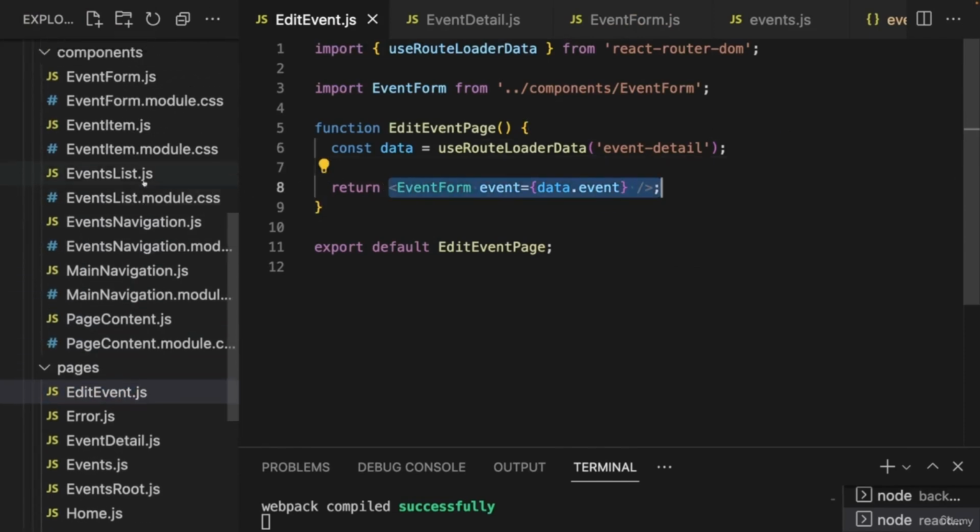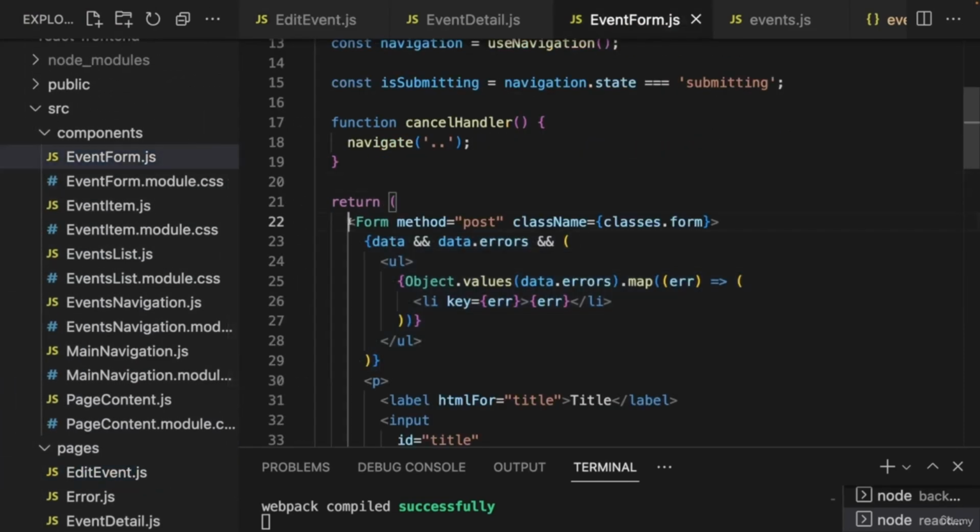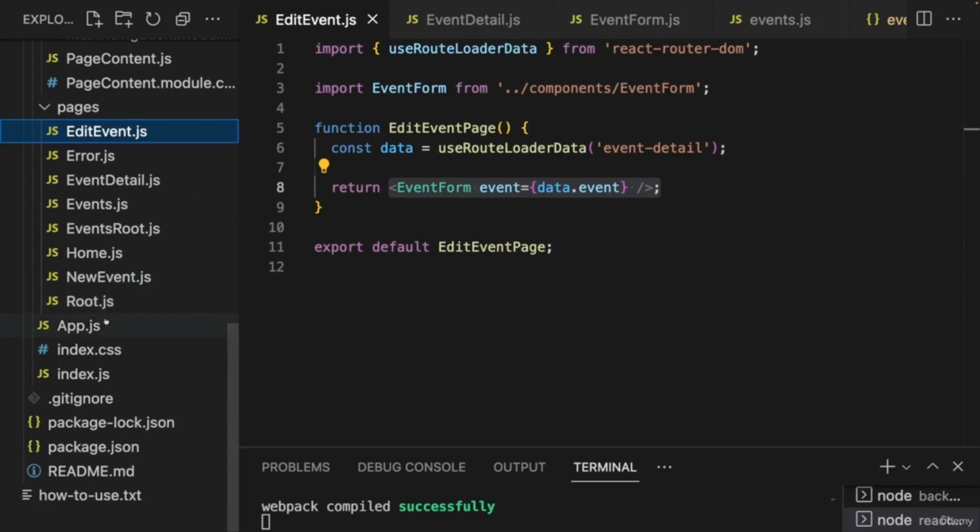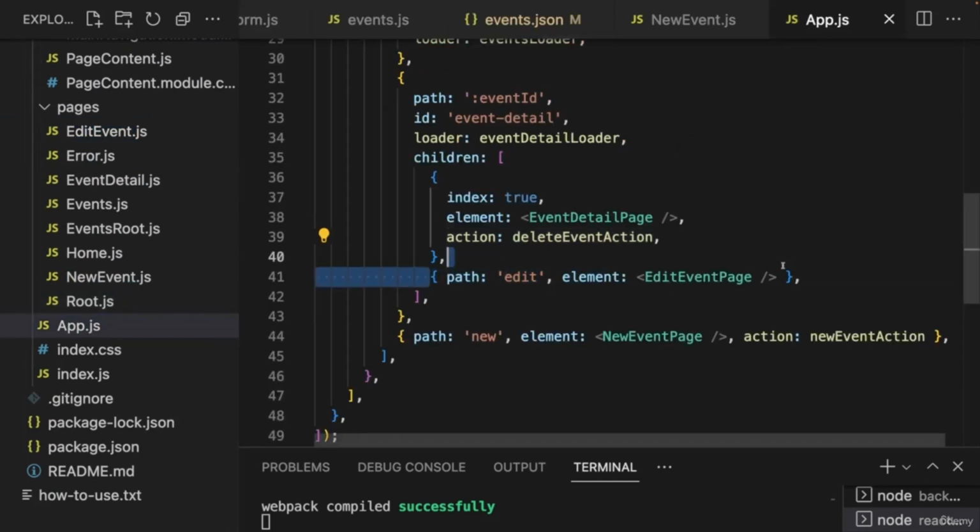We're rendering the event form there, and the event form has a form component which tries to submit the form data, but we haven't registered an action for this edit event route. Here, for this route, there is no action.